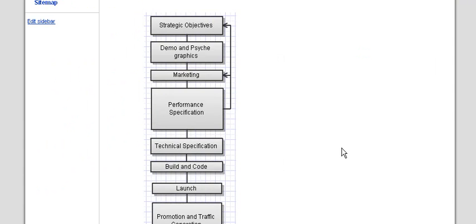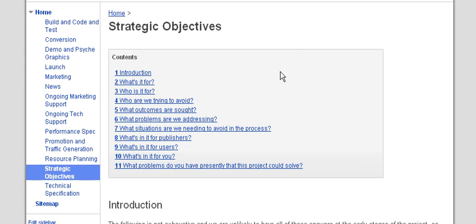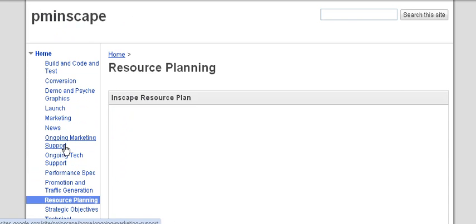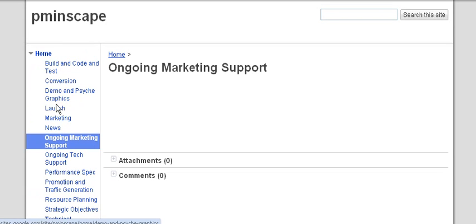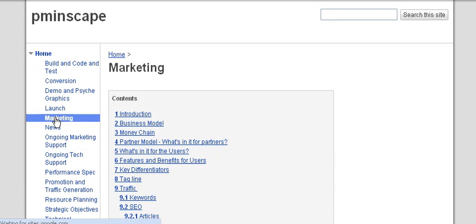But for each page, so strategic objectives, we'll deal with some of the issues here. And there's a video explaining in more detail each of the pages. So the resource planning, we can look at that, the ongoing marketing, those kinds of issues. The main issues here as regards marketing and the type of things that we need to sort out. And as with any web application, most of this has to be done at the front end.